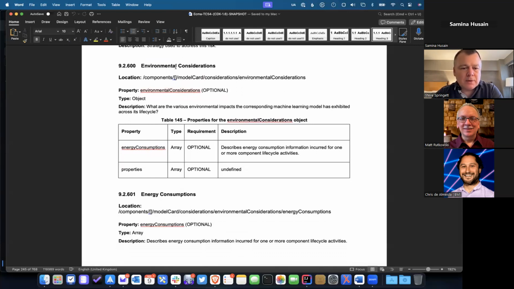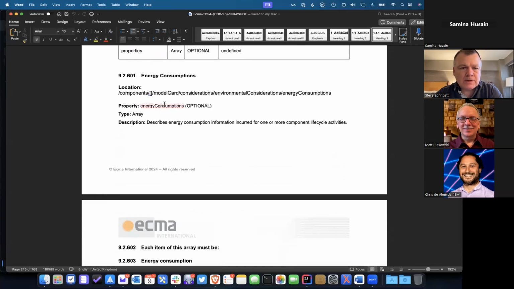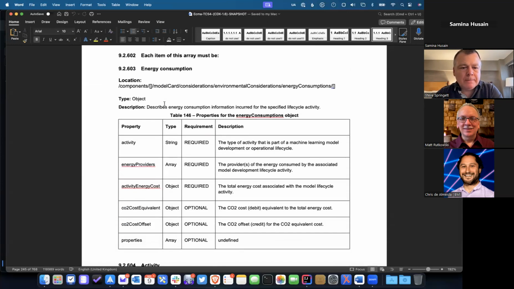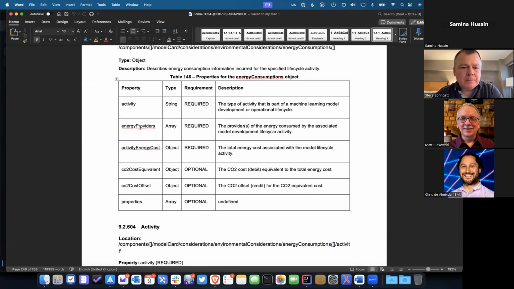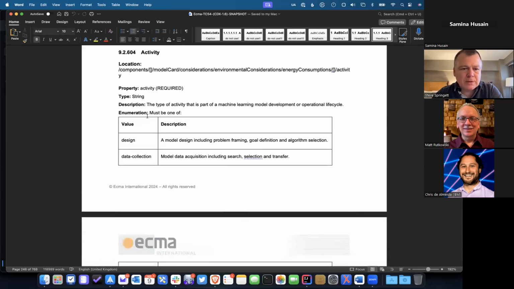What are the environmental considerations? We went through this briefly when Matt presented this. So this is really about the energy consumption. Energy consumptions is an array. And then, of course, you have the activity, the providers of the energy, the cost for that energy, the CO2 carbon emission, cost equivalence, cost offset, and then of course we have the properties. So let's look at that first object, which is the activity.